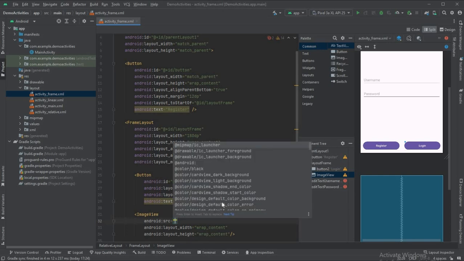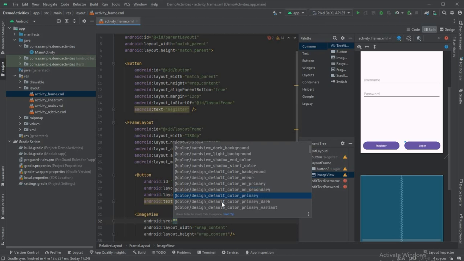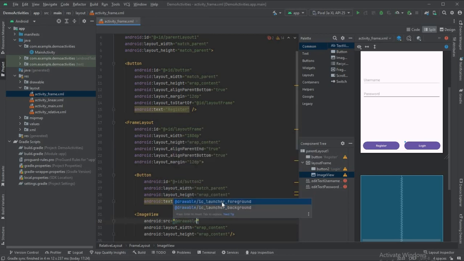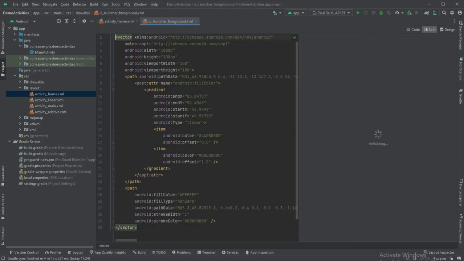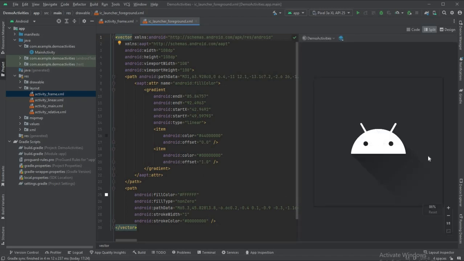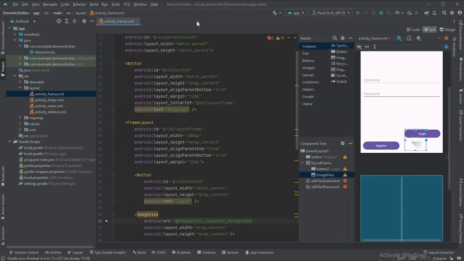Okay, now by default there are a lot of things added, so let's type drawable. In drawable generally you have all those things, or in mipmap you can have those things. So mipmap ic_launcher is there, and drawable ic_launcher_foreground. Okay, this I can use. See, if I hold control and click on that drawable, I can see this drawable, right? This drawable I want to use here next to the button, right?